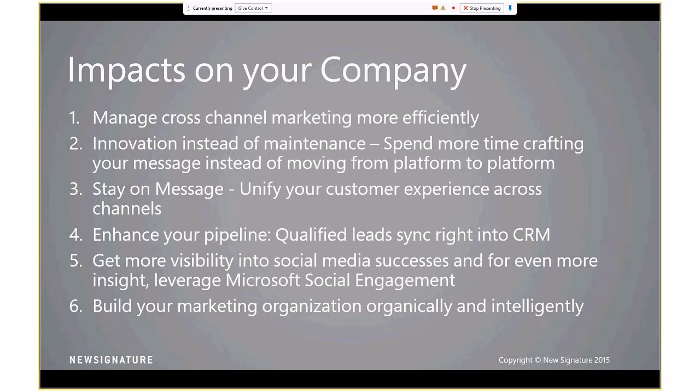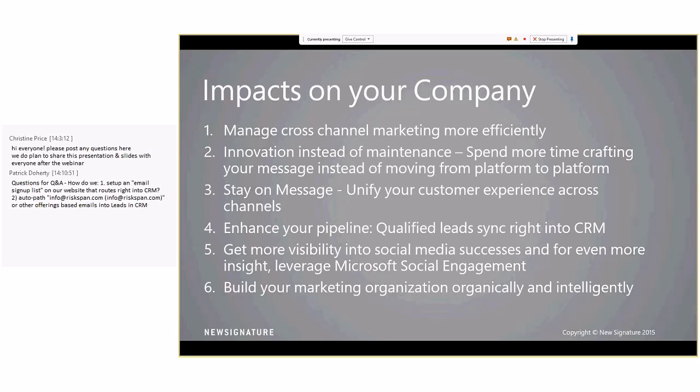You can also enhance your pipeline. Qualified leads sync right into CRM. A whole lot of entities link directly into the CRM, so you're able to track those with all the robust tools that Dynamics CRM delivers as well. And Peter will again get more into the CRM side a little bit later. You can also get more visibility into social media successes and leverage Microsoft's social engagement tool. MDM will sync with that as well, and you can start to use that tool to further expand your social media channel. And it allows you to build your marketing organization organically and intelligently.